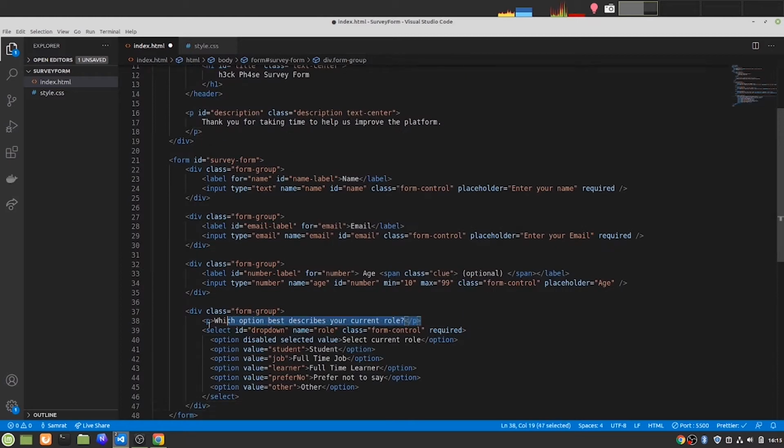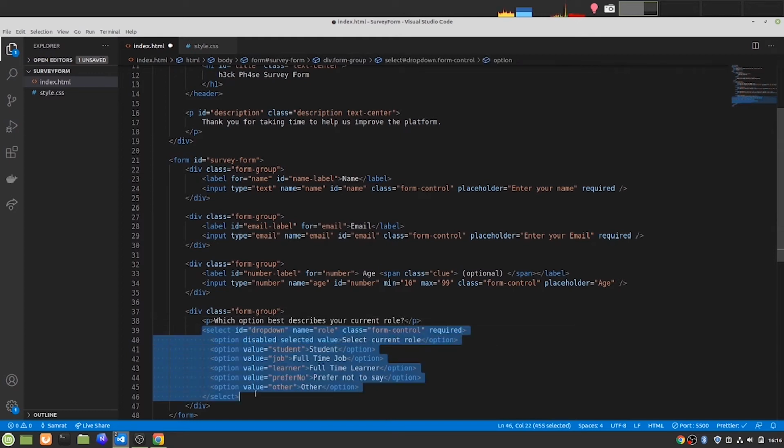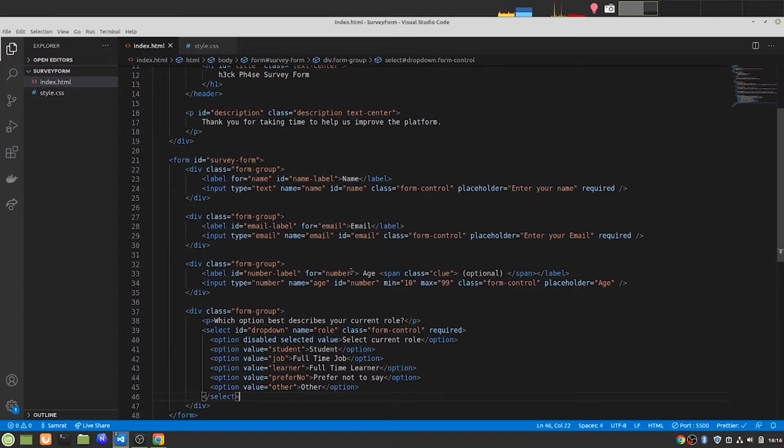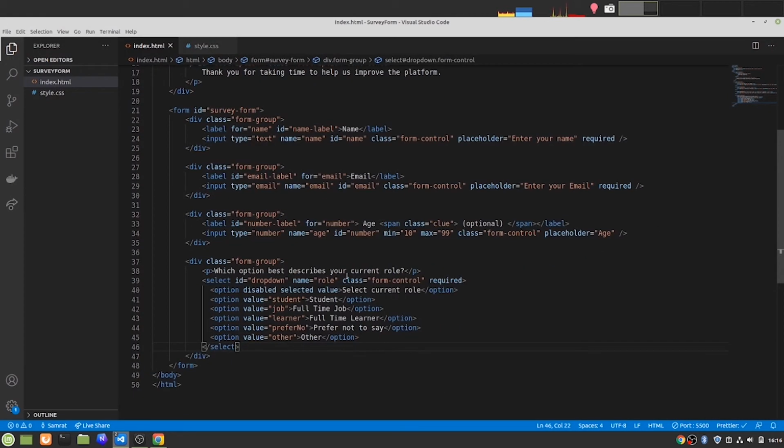Inside this p tag we have wrapped the drop down menu. You can see here, we do not have a label tag, we instead have a select tag. What this select tag does is it brings a drop down menu. I'll show you what it does. You can see select current role. This is the first option and it is disabled, due to this disabled selected value tag. So this is not selectable.